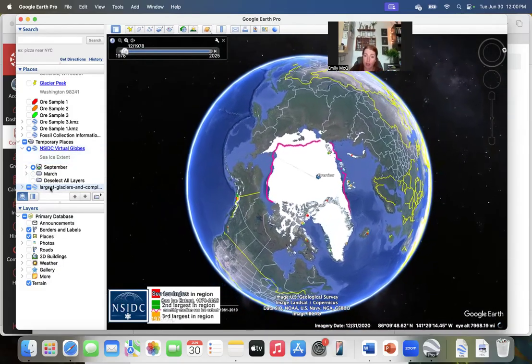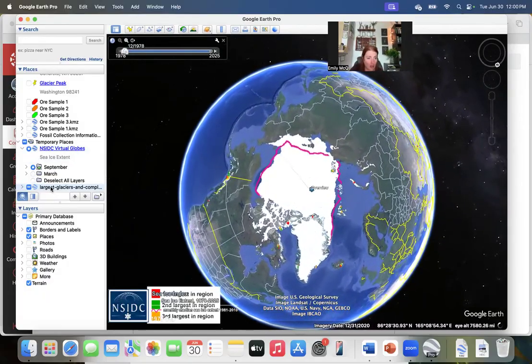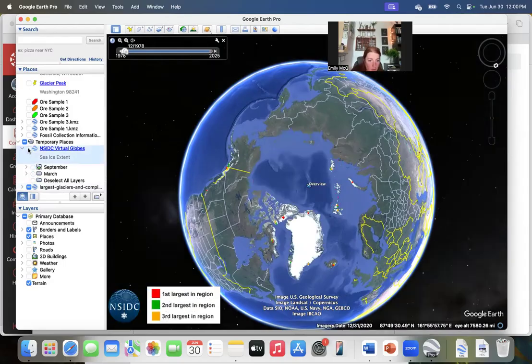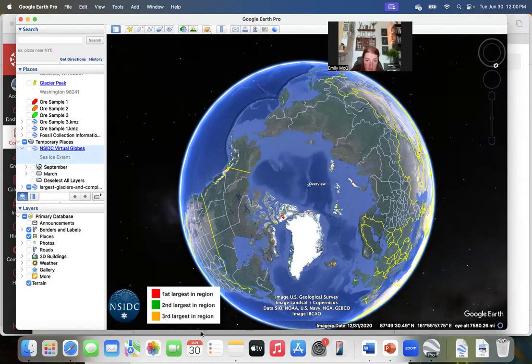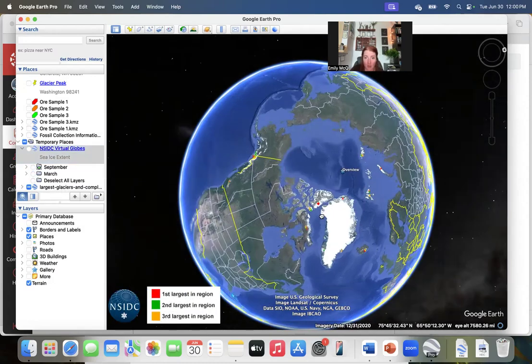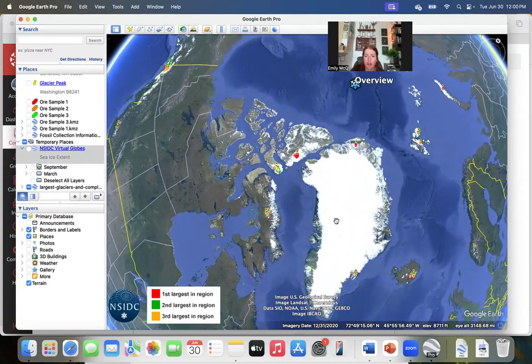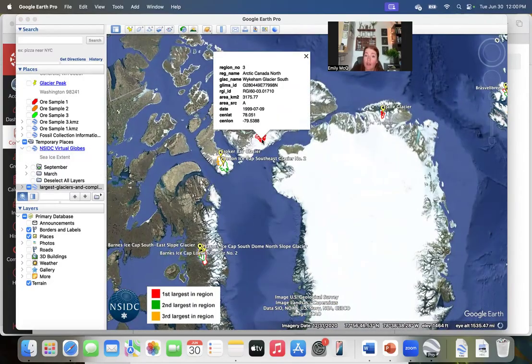Double click it and it will take you to what you just embedded, which is the largest glaciers and complexes. And basically we're looking at, oh, we gotta get rid of this. There we go. I had to unclick that because there was words over what I just embedded. So I'm going to unclick this. The largest in the region. So all of these red dots are part of this new layer that I just embedded. And I think, oh no, I do have you look at different ones across the world. So you can click on the ones that I just embedded.